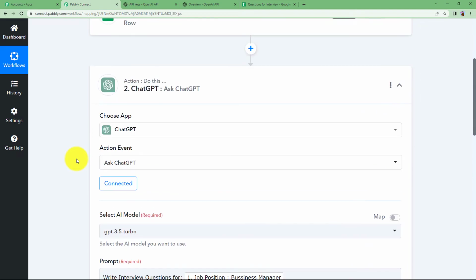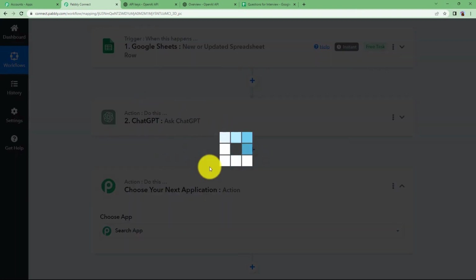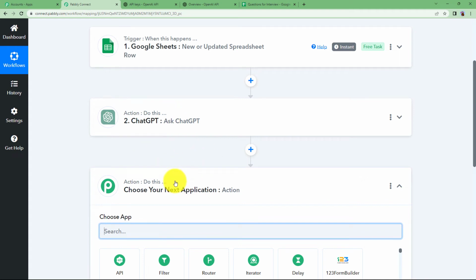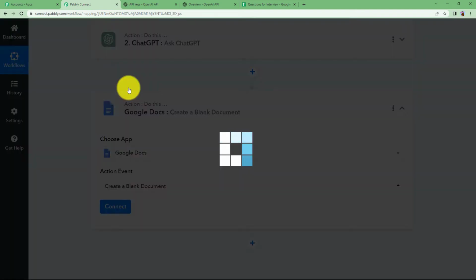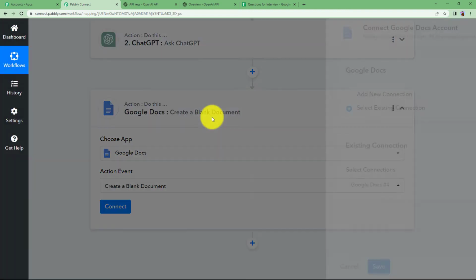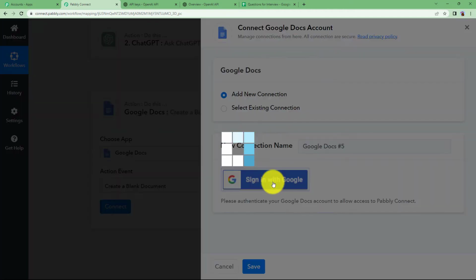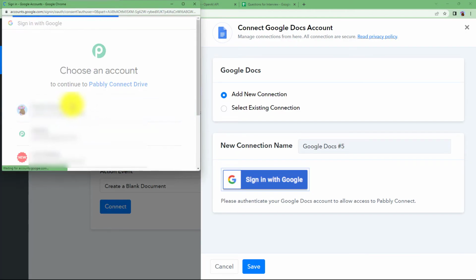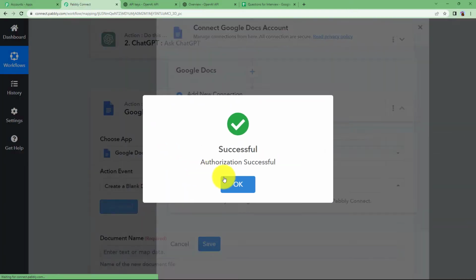Now we are going to create a blank document using Google Docs and then add this paragraph, or all these 10 questions, in that document only. So first choose your next action application as Google Docs, and then the event will be to create a blank doc. Click on connect and then add new connection. And as you know, it's a Google account, so you have to sign in with your Google account. Choose your Google account, allow, and your connection is established.